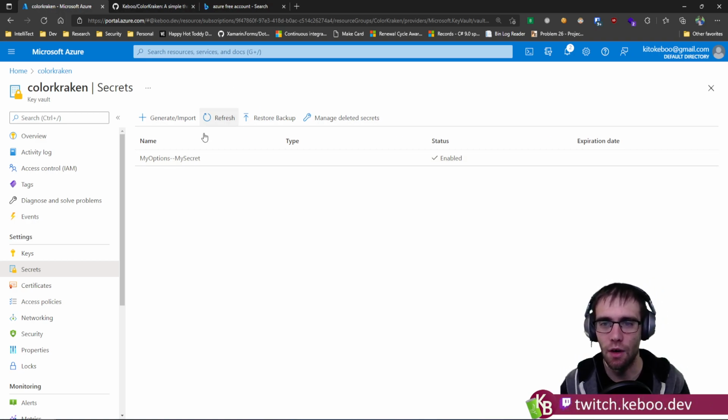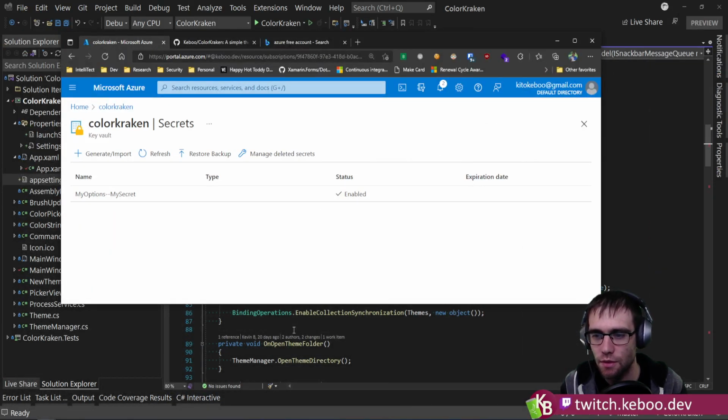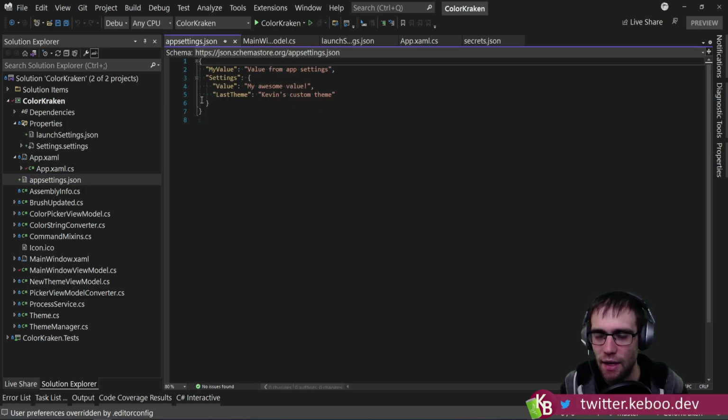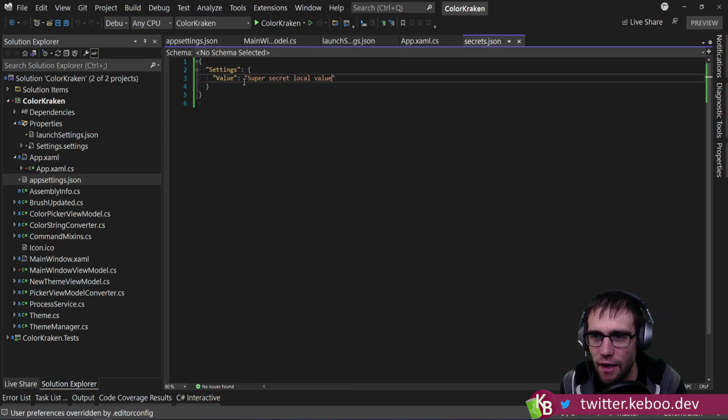Okay, so we've got this guy here. So let's go through and let's set up one for ours. So if we look back at our app settings, so you know, settings, value, my awesome value. So we're going to go and create this one because I believe where we left it is this guy is currently the one winning. So super secret local value.